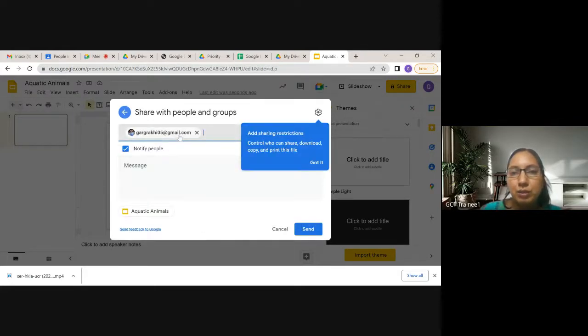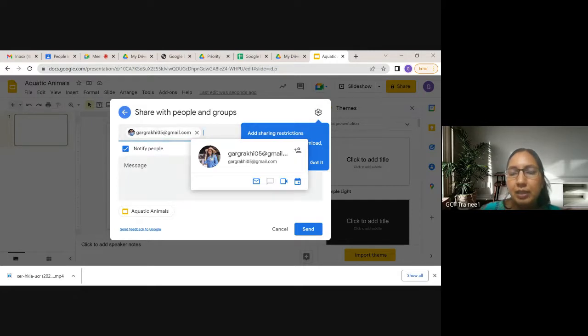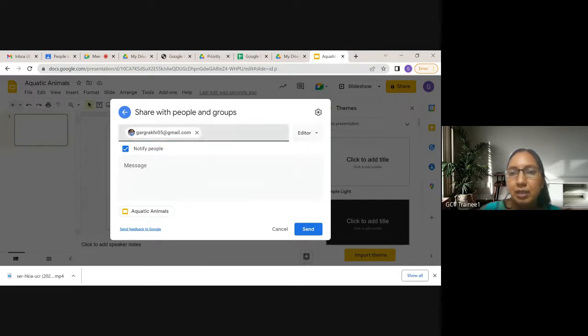So once you type in an email, it will show on the right hand side what kind of permission you want to give to this person or a set of people. You can make them a viewer, commenter or an editor. If you want to collaborate with the other person, you have to select editor. If you want the other person to only view, then you make them a viewer. If you want them to be able to view and comment on the presentation, then you make them a commenter. They won't be able to edit the content, but they can comment.